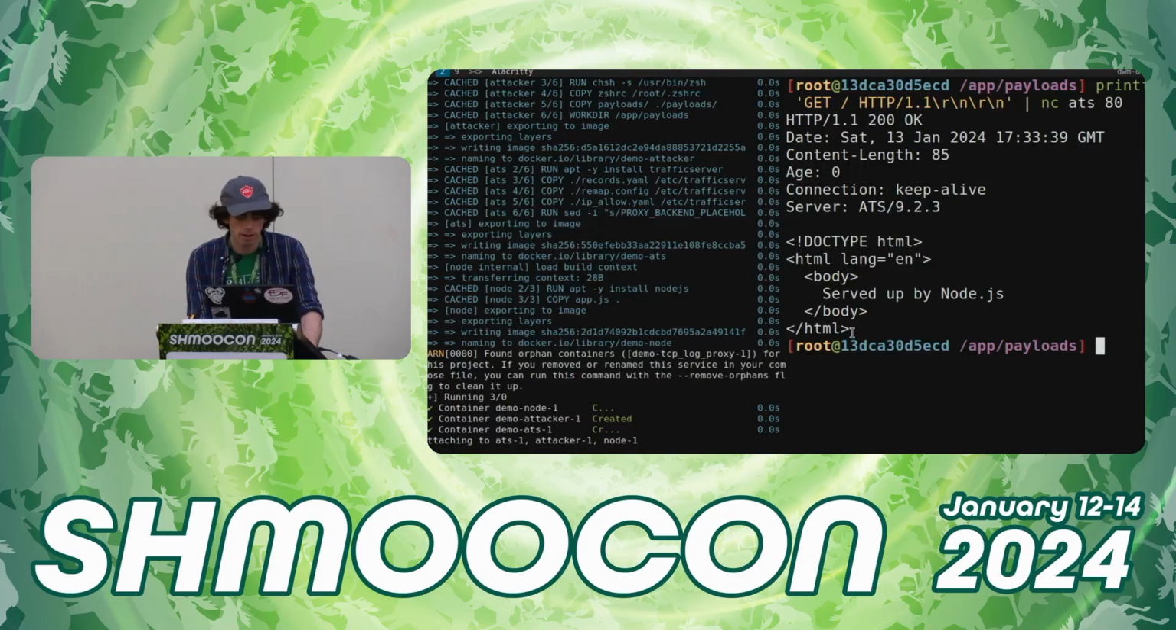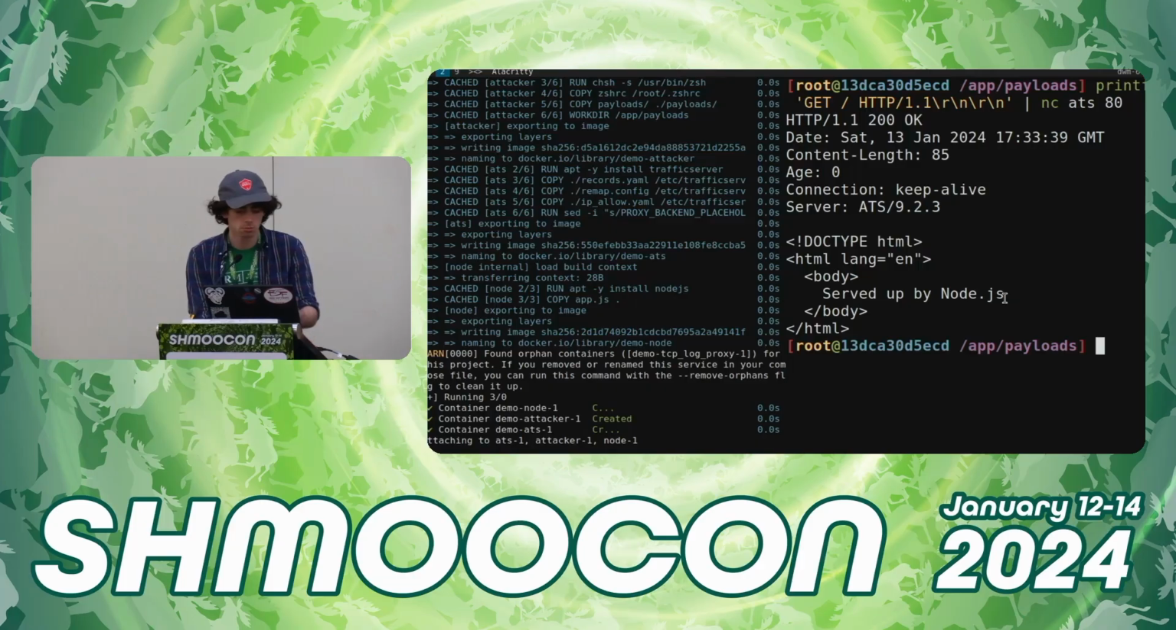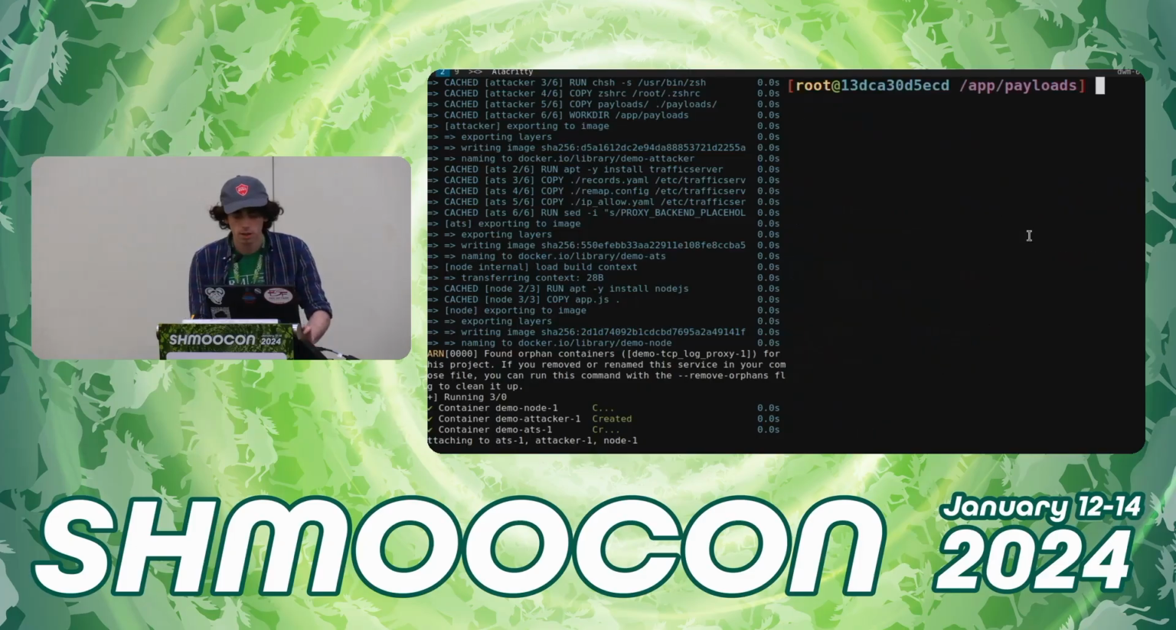So I have a very simple application in JavaScript. It just responds to every request with "served up by Node.js," unless that request is a delete request, in which case it will say something different. But we've actually configured an access control list on Apache Traffic Server. So if we try to delete slash, we get 403. Apache Traffic Server will block all delete requests with this configuration.